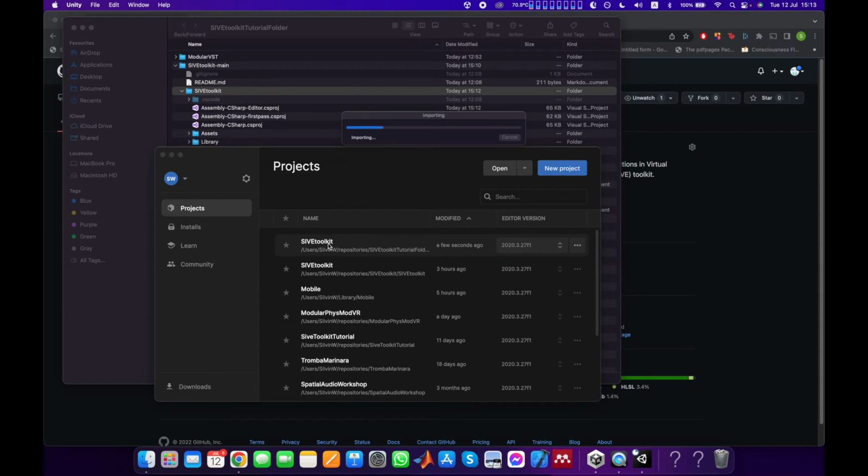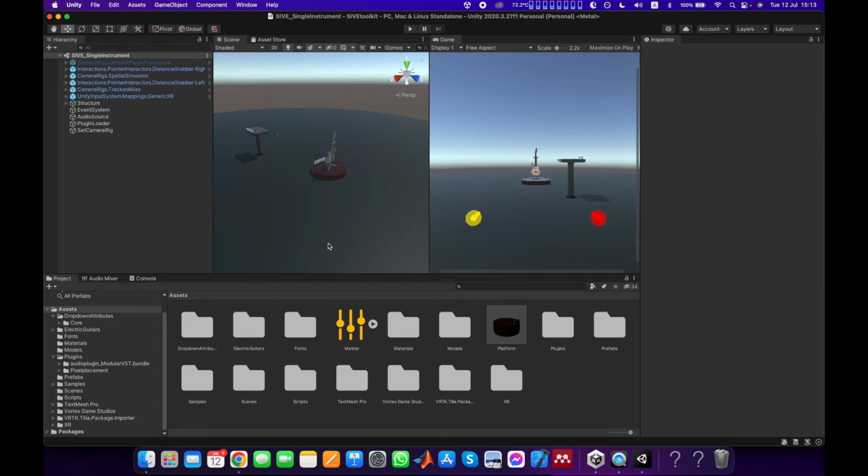Because when you work with the Unity plugins, it needs to be loaded from the start of the editor. So now the warnings are gone and the plugins have been loaded correctly. So the first thing that we see is this example scene where we have one instrument. We can just try and quickly play that.